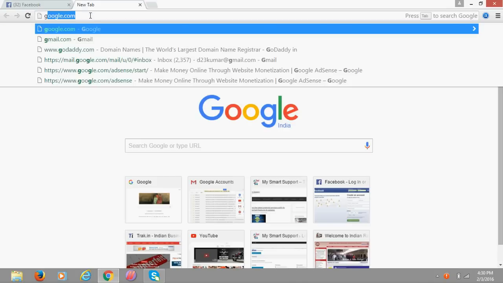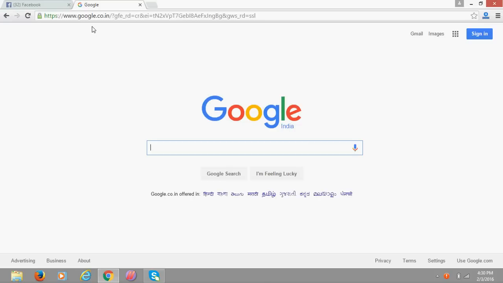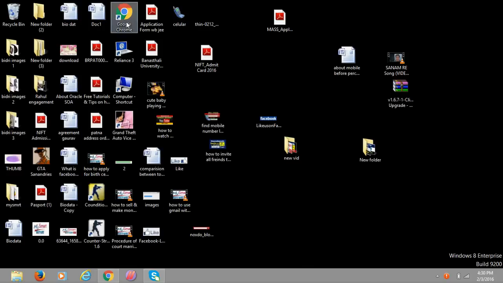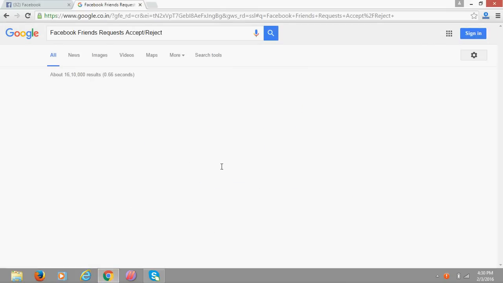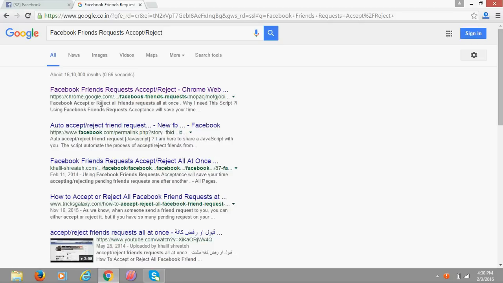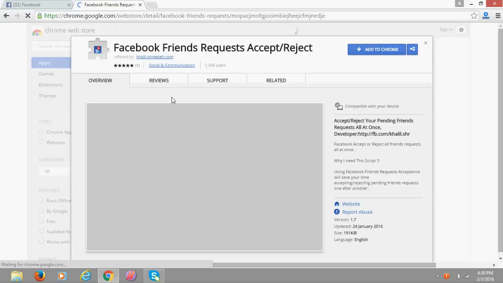Just go to Google. You have to use the Google Chrome browser. You should have this one, Google Chrome, and look for this extension, Facebook Friend Request Accept Reject. You will find this extension. Click here, and what you need to do is add it to Chrome.